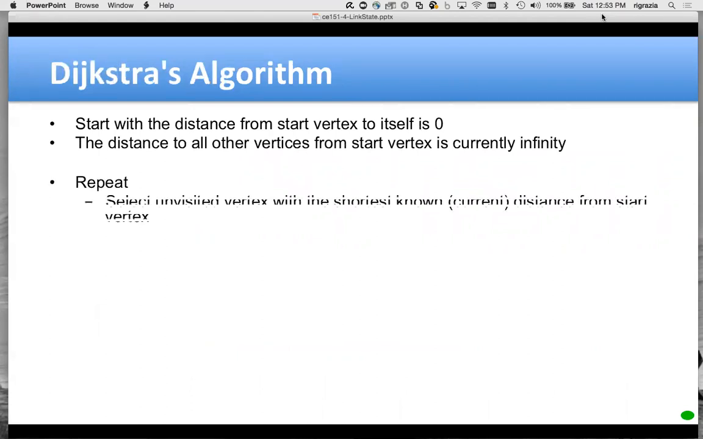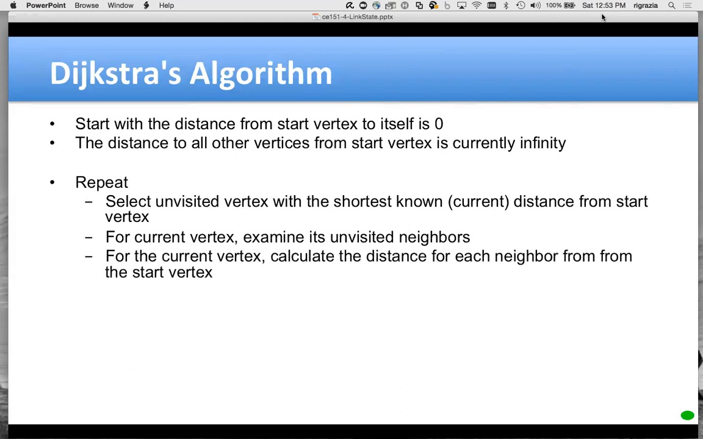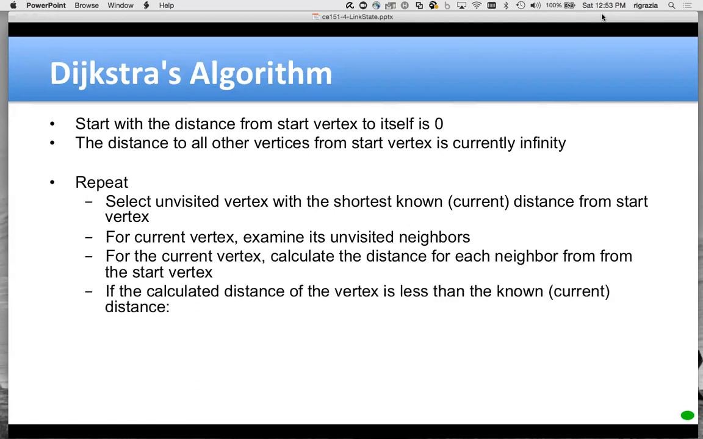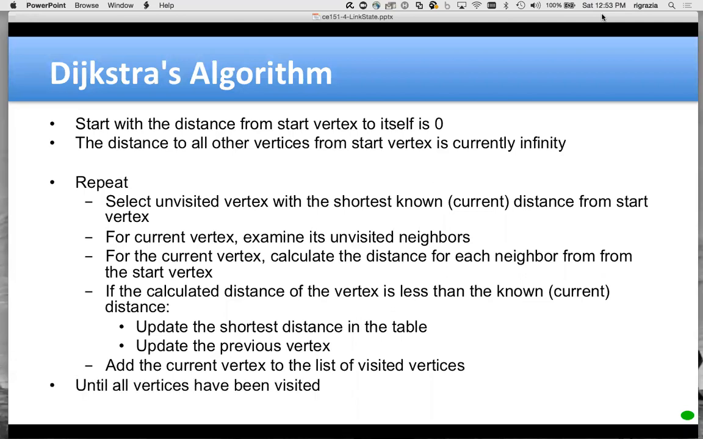Then we're going to do a little repeat loop. Select the unvisited vertex with the shortest known current distance from the start vertex. For the current vertex, examine its unvisited neighbors. For the current vertex, calculate the distance for each neighbor from the start vertex. If the calculated distance of the vertex is less than the known current distance, update the shortest distance in the table, update the previous vertex, then add the current vertex to the list of visited vertices, and repeat until all vertices have been visited. And you're probably going, what?